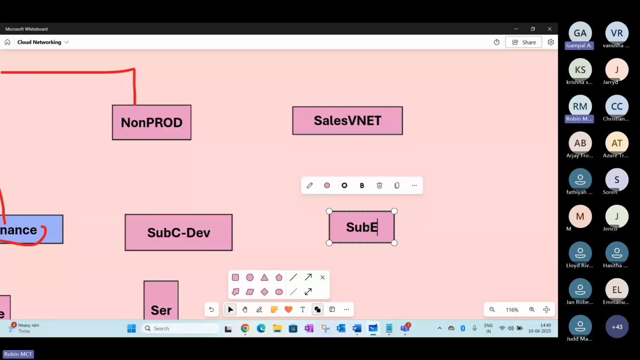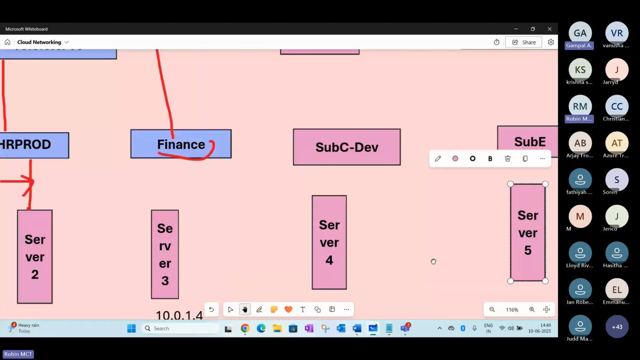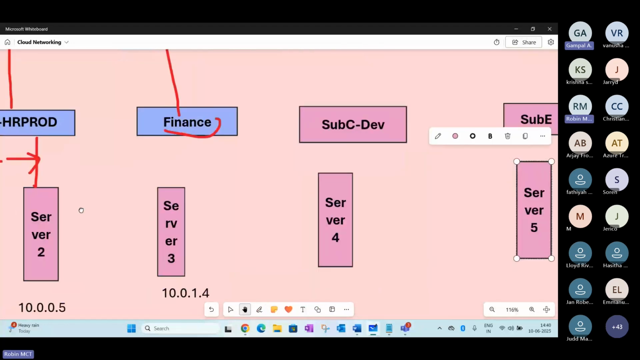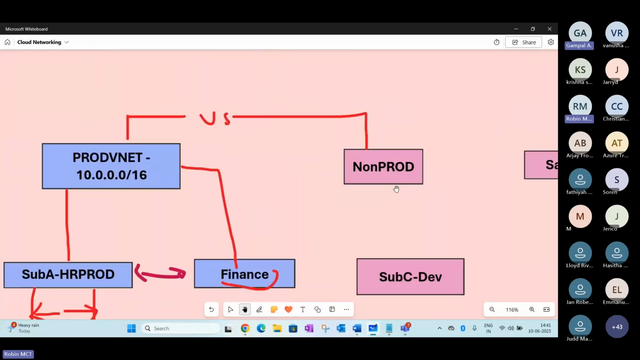We have placed another server inside this, and the name we have given is server 5. So we are trying to see a simulation. First, a subnet within a subnet, how the communication goes on. Second, subnet to subnet. Third, VNet to VNet, one VNet to another VNet. And the fourth, one data center to another data center. These are a few important case studies we are trying to simulate here.